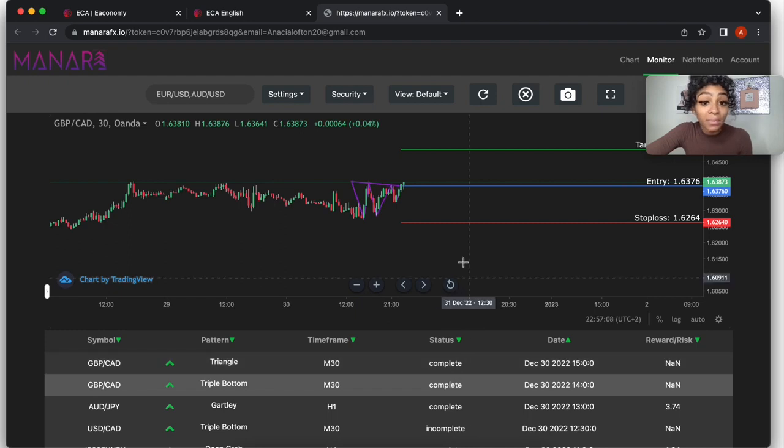It says complete because price already came to entry, meaning that it's time to make money. So again, you can now enter into that trade and actually make some money as well. Even though it says complete, that's just what it means. It just lets you know that price had now entered entry.